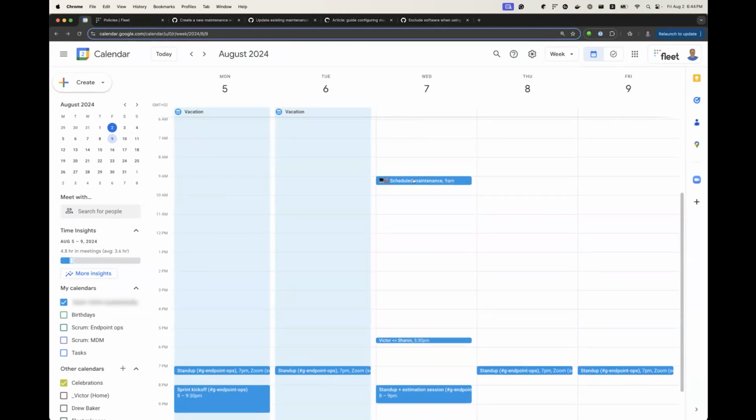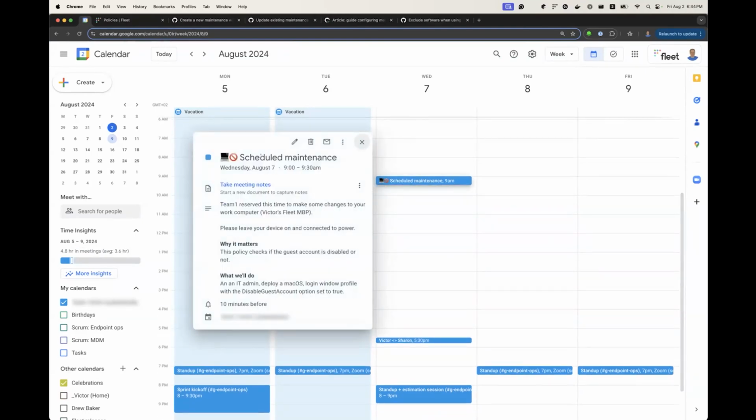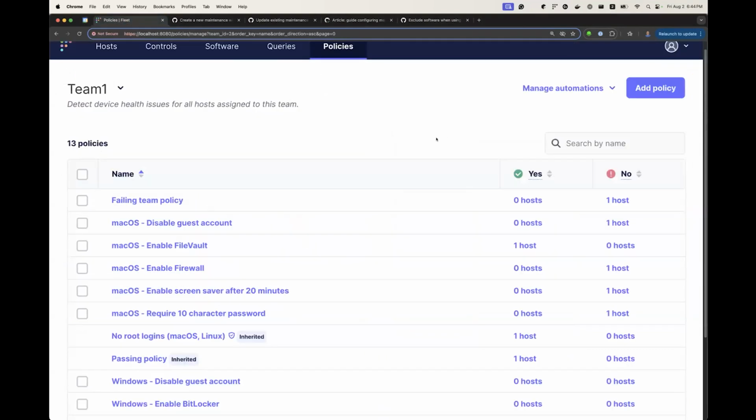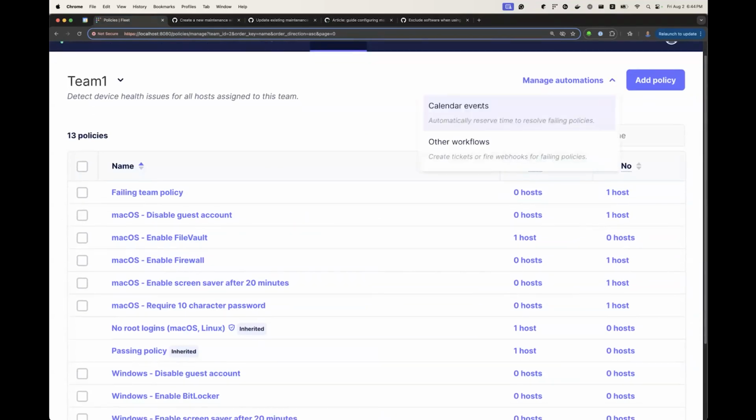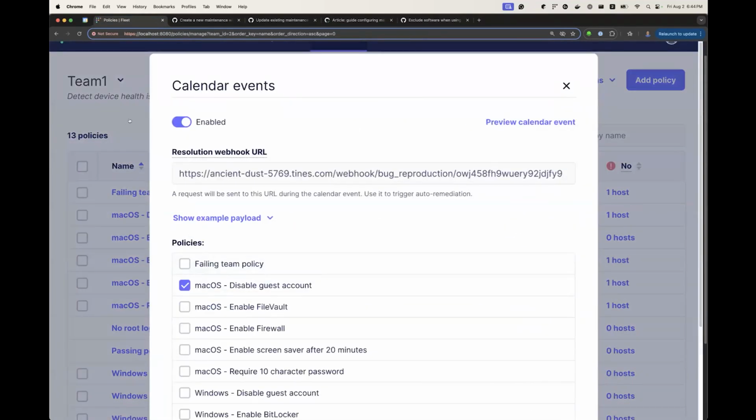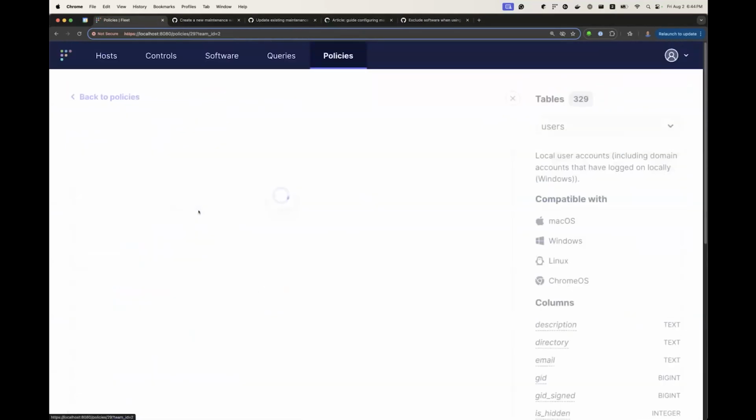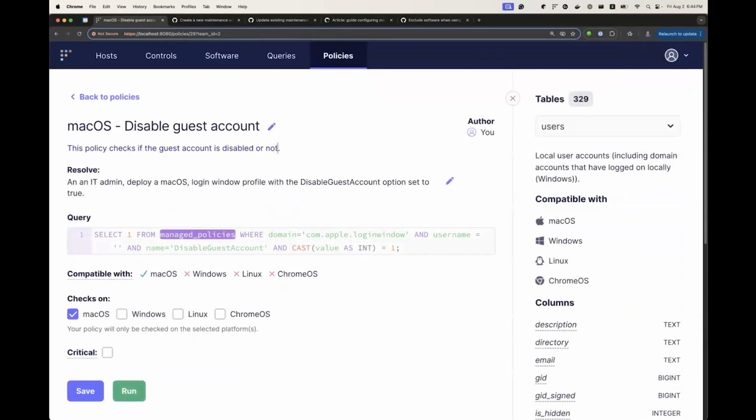So now let's look at the other feature. In this event, I have this text. So if I go back to my policies, and which policy did I add? Disable guest account. So I can go here and I can modify it and remove this or not and save it. Also made it critical. Hope that doesn't critically make it fail.